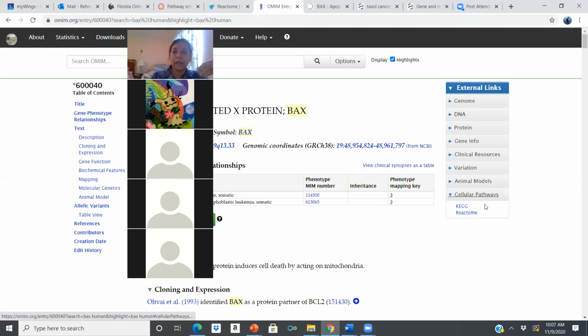And then finally, you will have links to cellular pathways. There are 2 main open source database platforms for cellular pathways, KEGG and Reactome. The one that we are talking about is Reactome. So you could actually get to the Reactome pathway related to BAX from here as well.